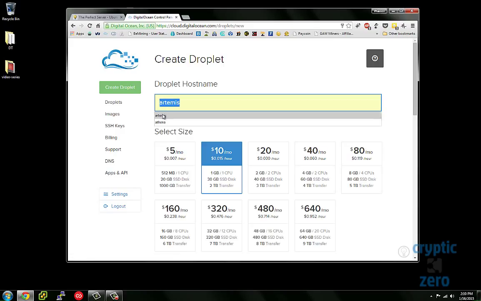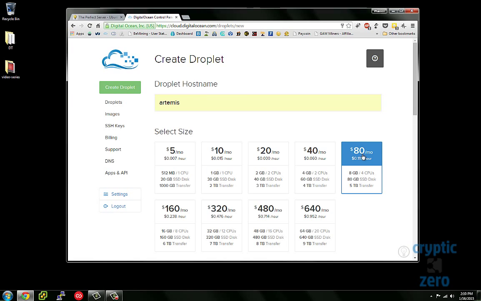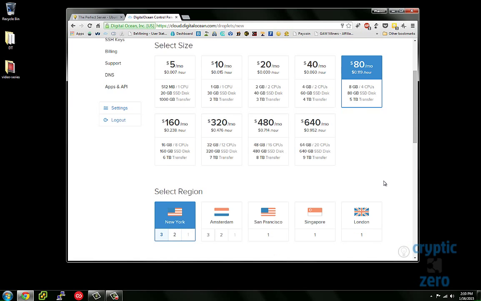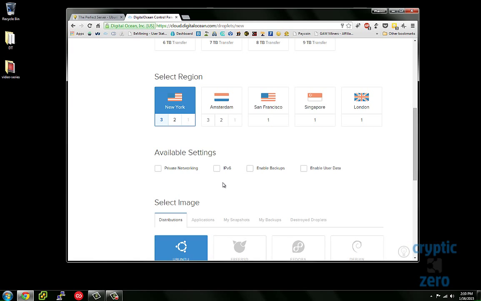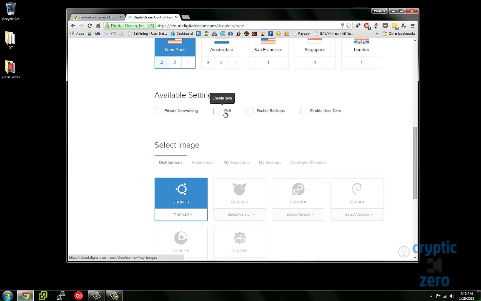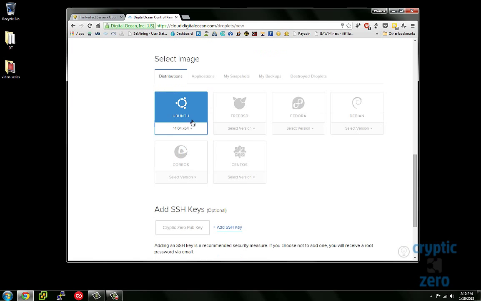In this case, I will name it Artemis, and I'm going to choose the $80 per month option, simply because I want the 8 gigs of RAM. 80 gig storage isn't such a big deal in this case, but I would rather have the 8 gigs of RAM. For the region, I'm just going to leave as is, New York 3. I will leave everything else pretty much the way that it is, 14.04, 64-bit.